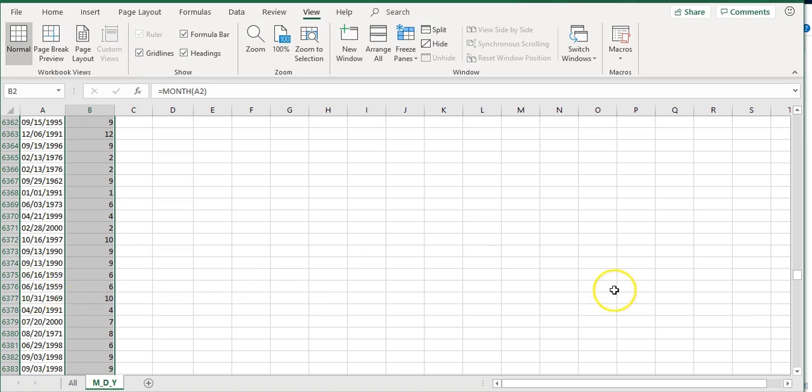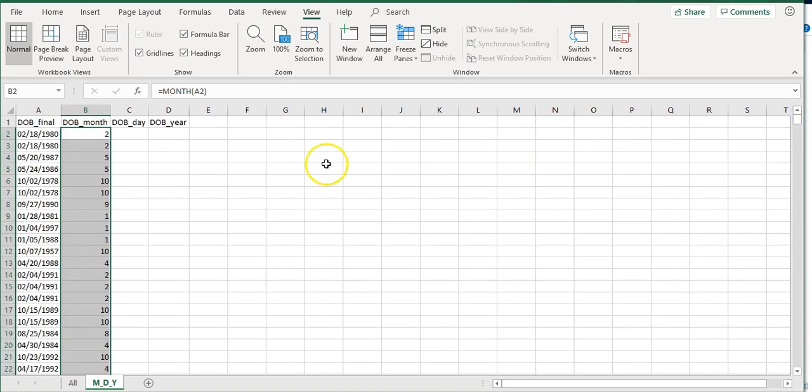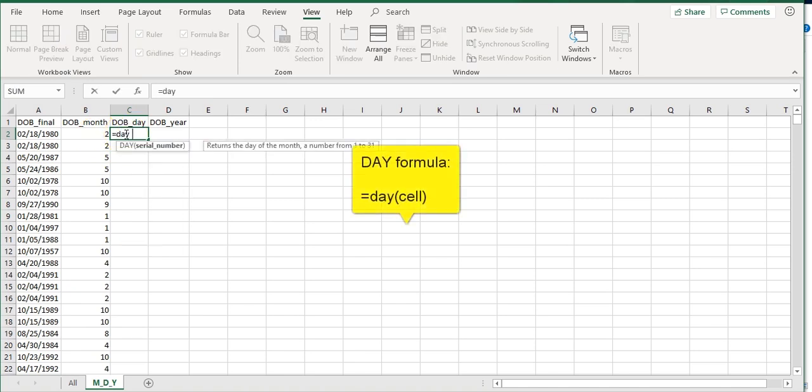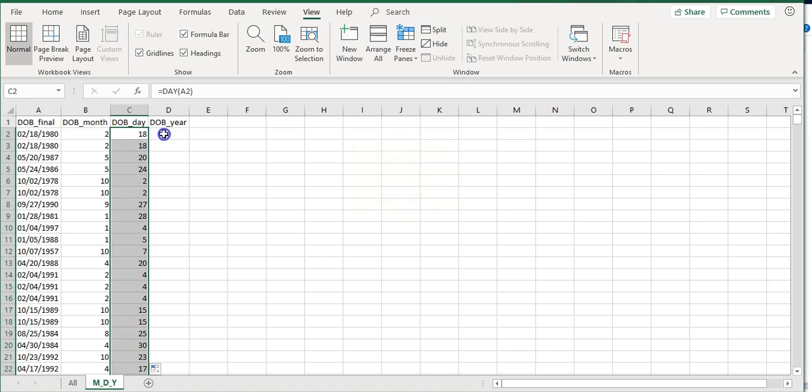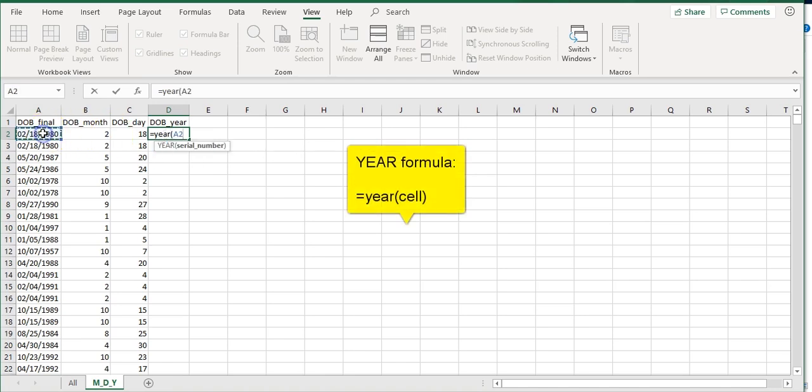July, there's a 6. So if you had to guess, what do you think the day formula would be? If that was equal month, what about equal day? Open it up, click on your date, hit enter, and again copy it down by clicking the magic box. Bingo. And year, one more time, equal year. Open it up, click on your cell, close it, enter.